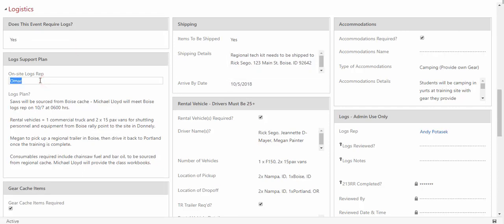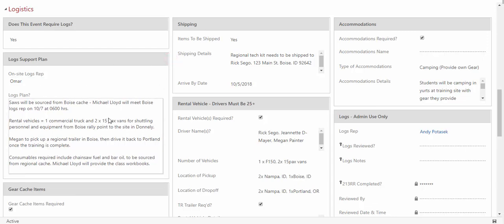Then we have who is the on-site rep, and this is typically the person that is running around doing errands, getting food ready, making sure there's snacks available, while the trainer or instructor or submitter or somebody else is busy with the actual class. Usually there's another person running logs. The next field is probably the most important one here. This is the logs plan field.